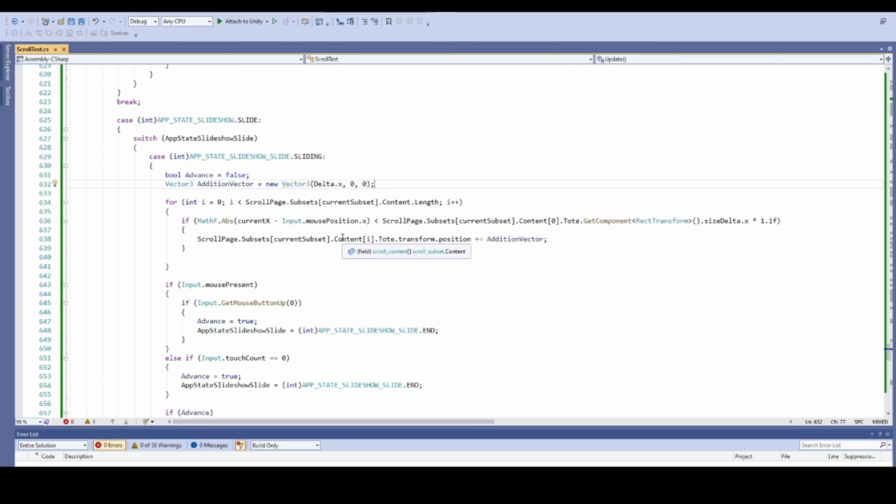So what we're going to do is basically loop through the subset container and adjust the position for each of those totes by that addition vector. Now you'll see it's plus equals addition vector, and that's okay because if you're moving to the left, then that's automatically going to be a negative number in the delta.x. So you're going to be adding a negative number and it's going to move everything to the left.